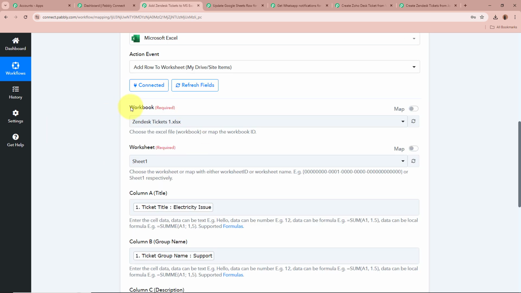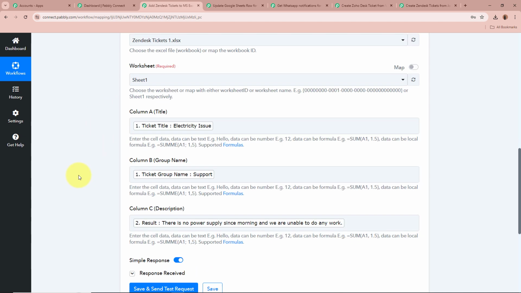Over here, firstly, I've selected the workbook. In whichever workbook you want to create a record, you have to select the workbook as well as the worksheet over here. And you can see it says column A, that's the title, group name, description.